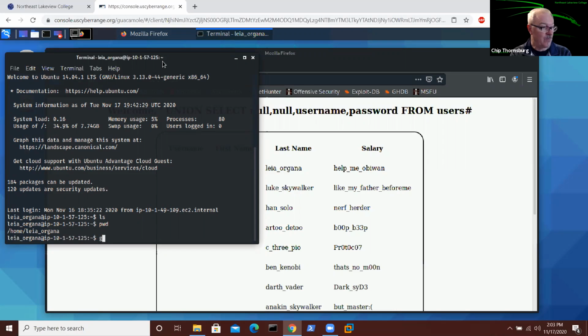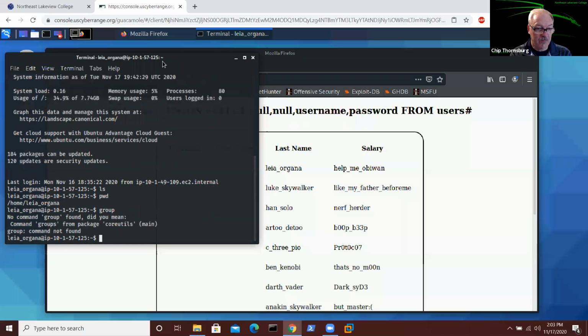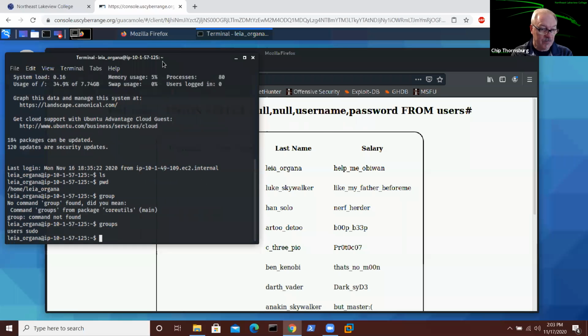Linux, group. Oops, my bad. Groups with an S. Hey, how about that? Princess Leia's in the sudo group. So now we don't have to worry about researching vulnerabilities for that Ubuntu server or for that MySQL or anything else that's running, because I now have root level access into this server because she's in the sudo group.